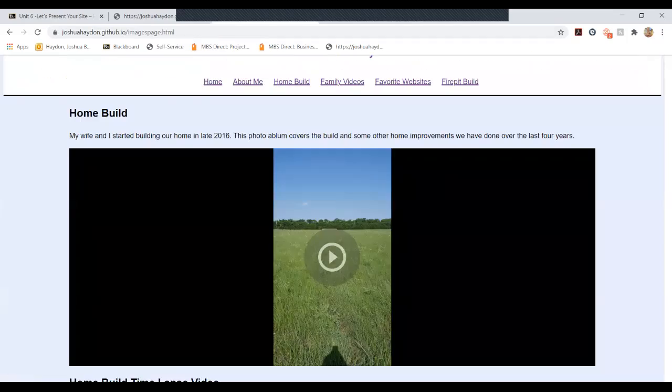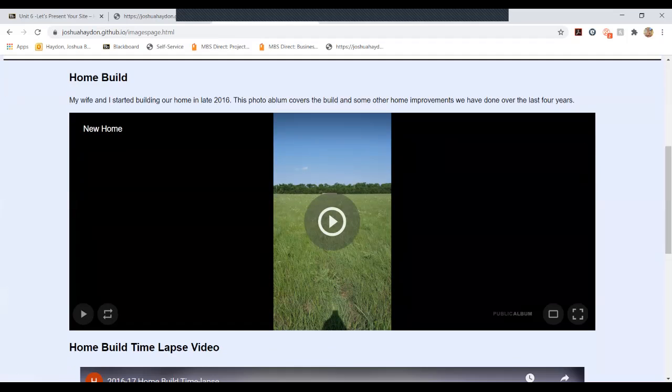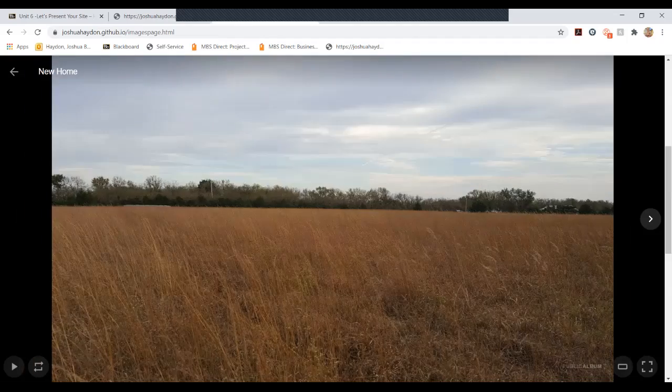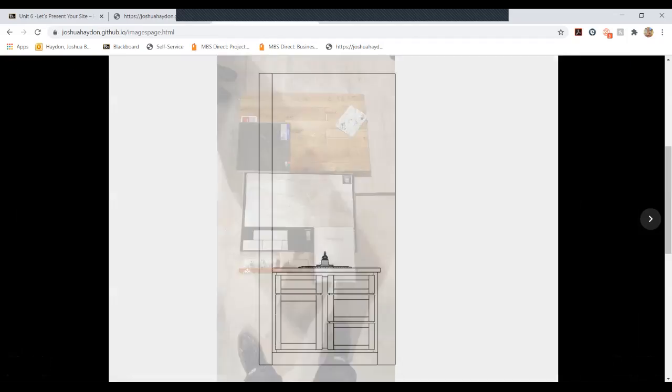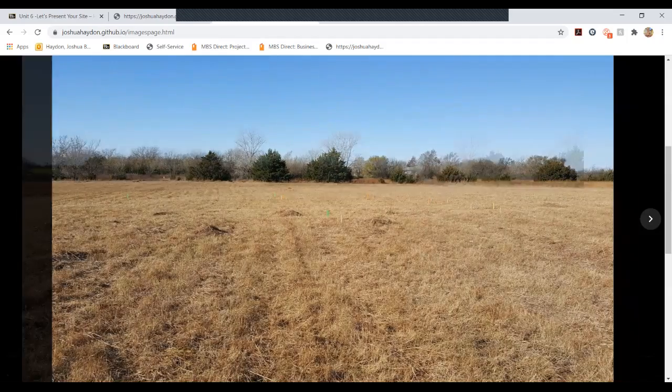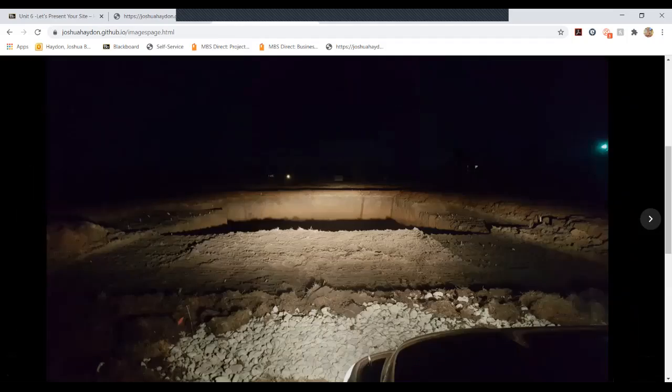Let's go back to the web page here. So this is the slideshow here, and you can click on that, and you can click through some of the images here. Some of the house plans. There's the yard staked out. This was just our entire home build.